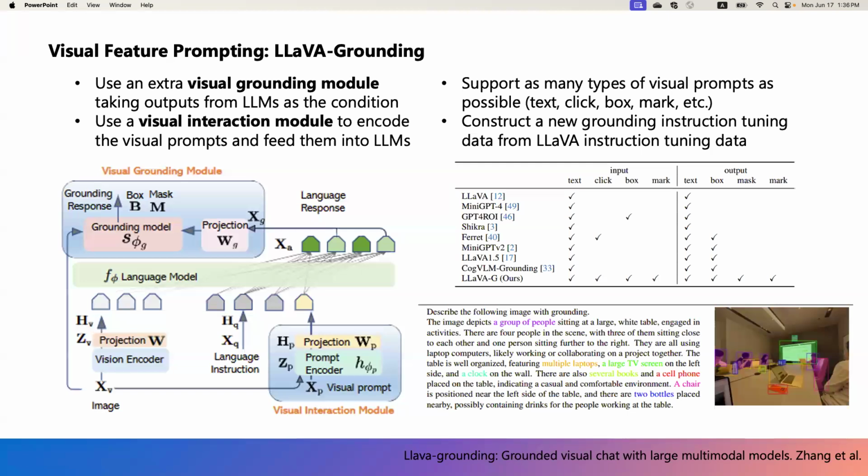Later on, we also have the work called LLaVA-Grounding. In LLaVA-Grounding, it's not only about the visual prompt encoder. We also introduced a visual grounding module, an additional module that is much more capable than the original language decoder at decoding coordinates. Here we additionally have the visual grounding module, which takes the output from the language model as a prompt to further get a more fine-grained segmentation mask or grounding result. On the right side, LLaVA-Grounding can support as many input prompts as possible, and also output modality formats.